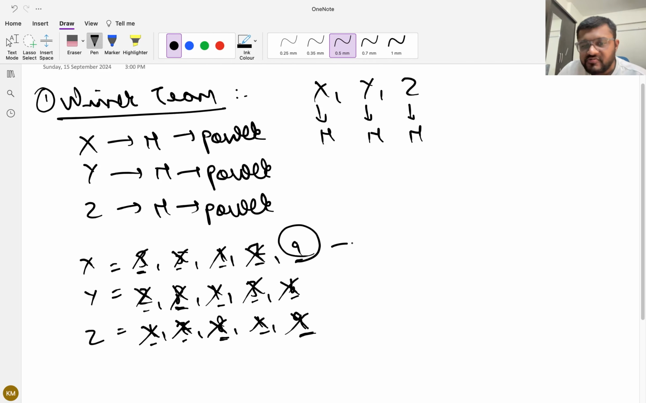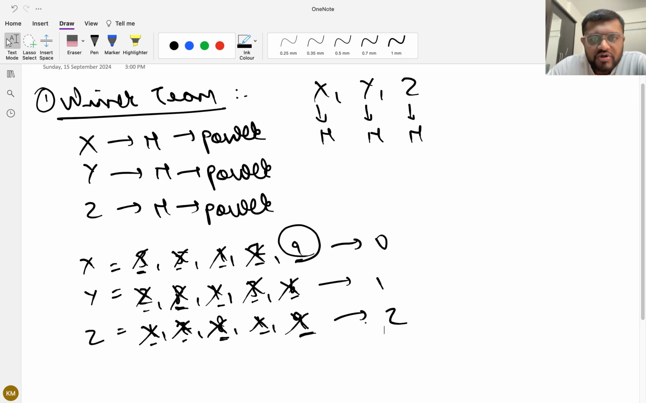If team X wins, we need to print 0. If team Y wins, we need to print 1. And if team Z wins, we need to print 2. That's basically the question.